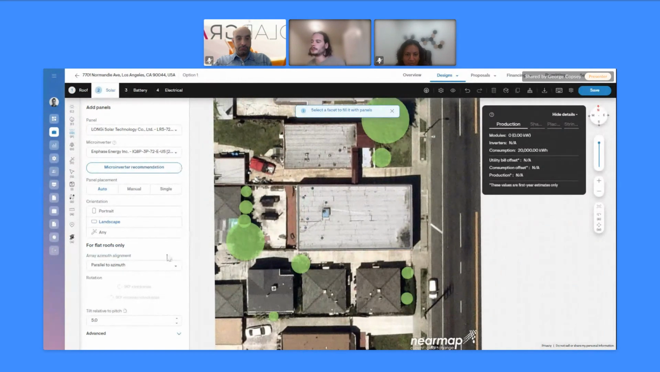So the first thing to consider is, how do we want to align our array? Which direction does it face? So the azimuth down here, this is the most south-facing edge. So I can say parallel to azimuth. I could have it perpendicular if I wanted it to face west. In this case, we'll just stick with south-facing, so parallel. I can choose to tilt. My default settings set 5. I want to do 15 on this particular roof.